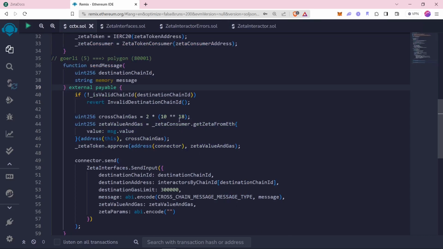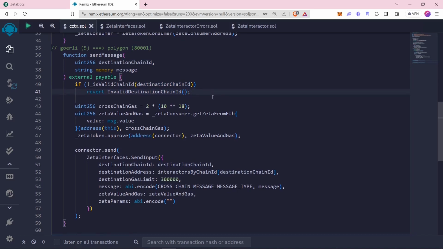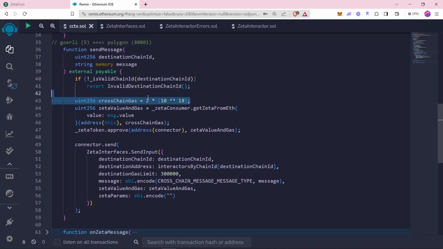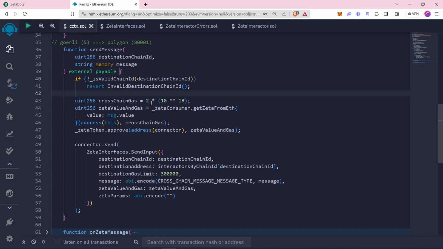So now as you can see, we have checked it. If there is no interactor specified up right here for the destination chain ID, there will be a revert saying invalid destination chain ID. As I mentioned before, there will be a cross-chain gas amount of 2 ethers. Not 2 ethers, but the number 2 ethers, the number which we have specified up right here. Here it will be in the form of Zeta tokens, not ethers.